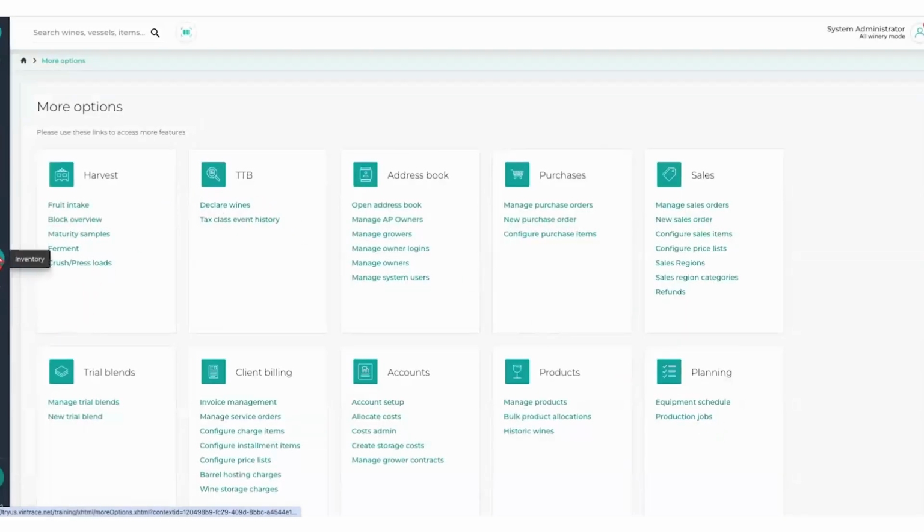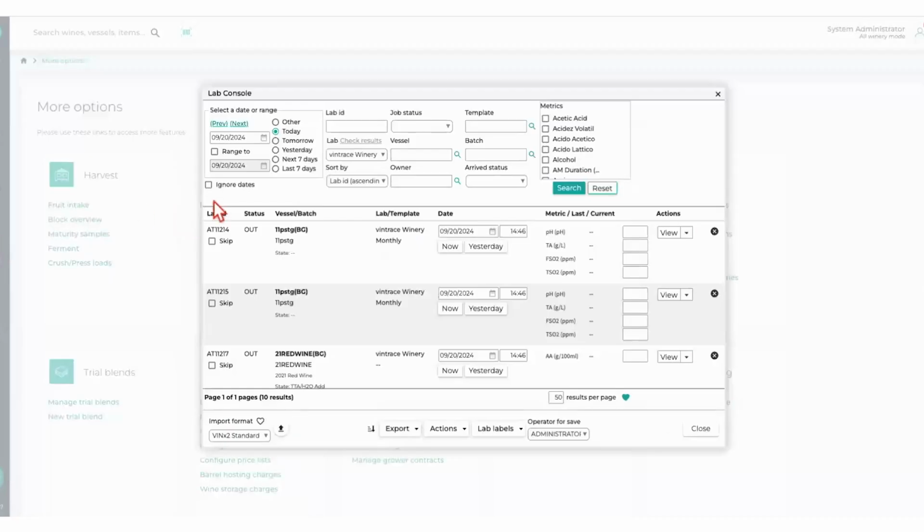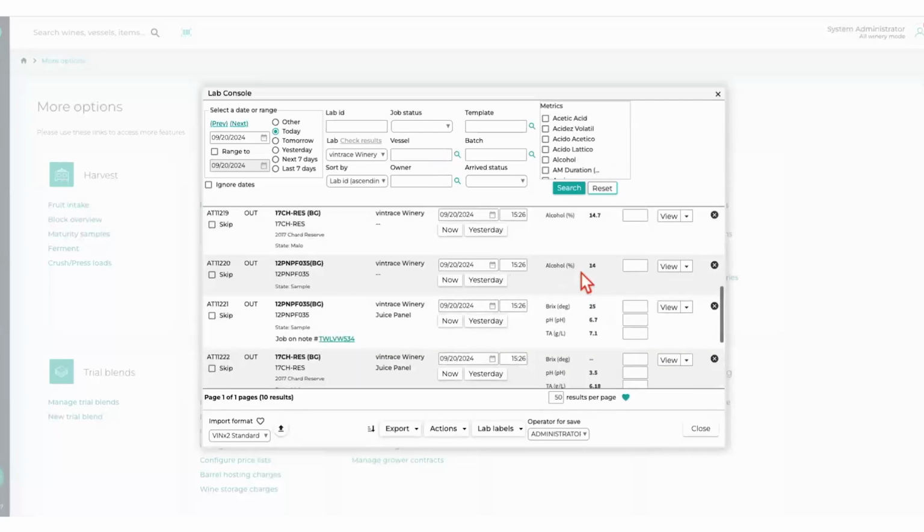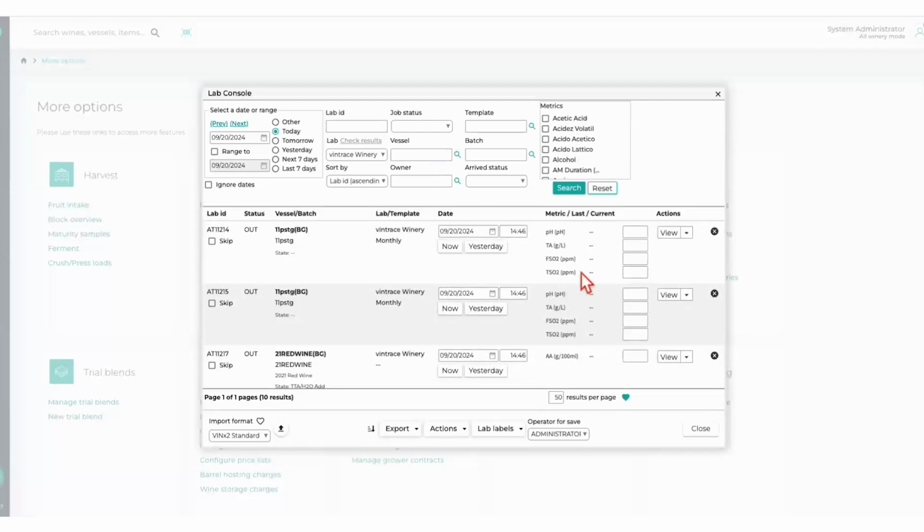You will want to go into your lab console. And I'll give a quick rundown of the lab console right now. But just, date range up here. If you'd like to ignore dates, you can search by the lab ID, which you can find here. The job status, if you used a template, metrics, and then just search. It will automatically, like you can see, just populate today's lab analysis if you don't click on anything.